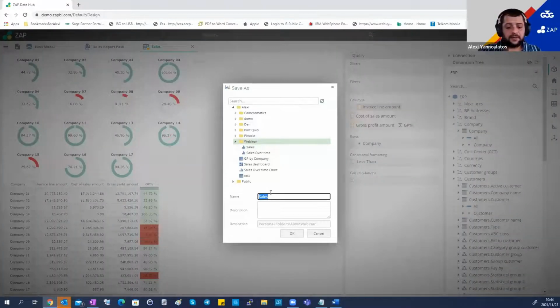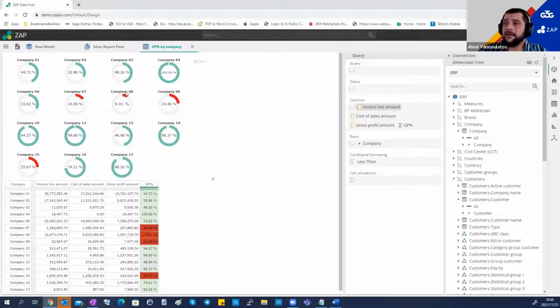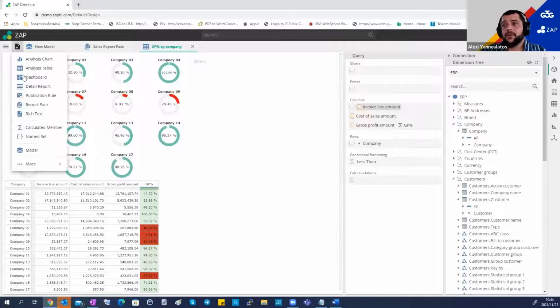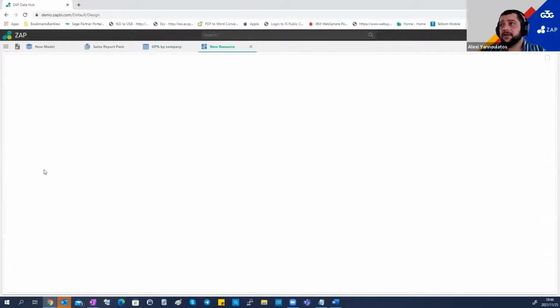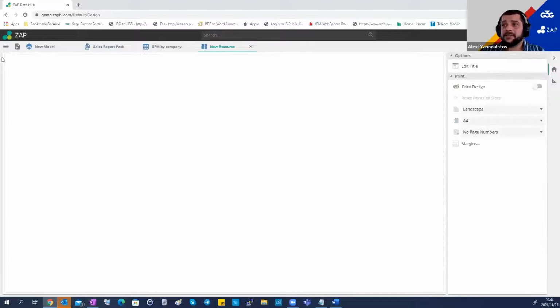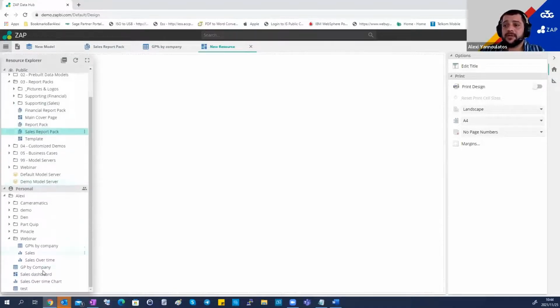And we'll call this GP percentage by company. All right, so now we've built these three reports. We're going to now go and actually create this as a dashboard. So from here, as you can see, I've got a blank dashboard, and it's just a case of dragging and dropping those reports that we've got.